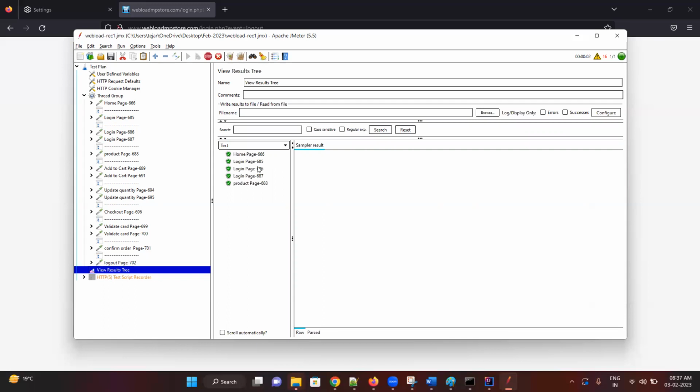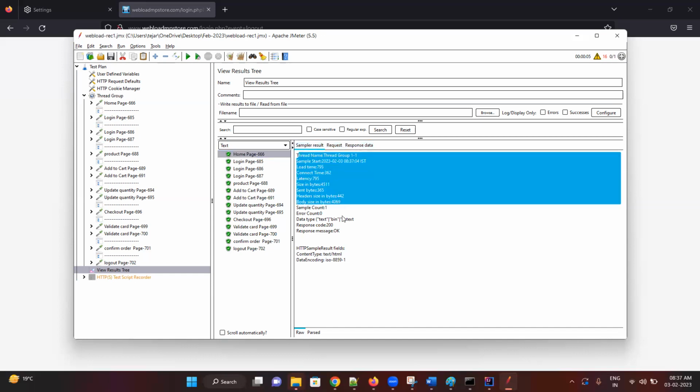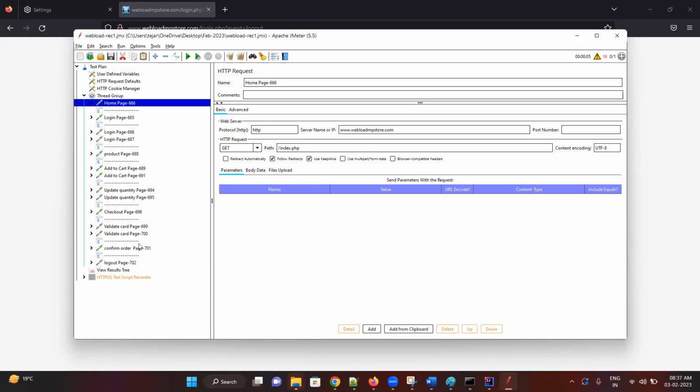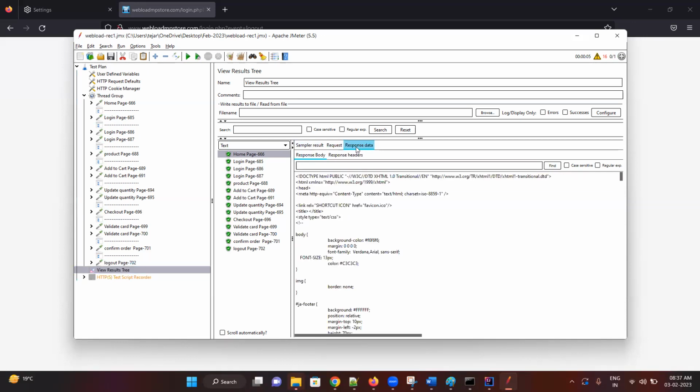So now we see it executed everything, and it is displaying everything here. Just click on the first one, home page, and you will see three things: sample result, request, response. Sample result is nothing but the performance metrics and all the data, and request is what we are sending. This is our script, right? Everything we are sending, you'll see in the request. Whether it's properly framed or not, is there any extra space like this? And response is nothing but what your server is giving to you.